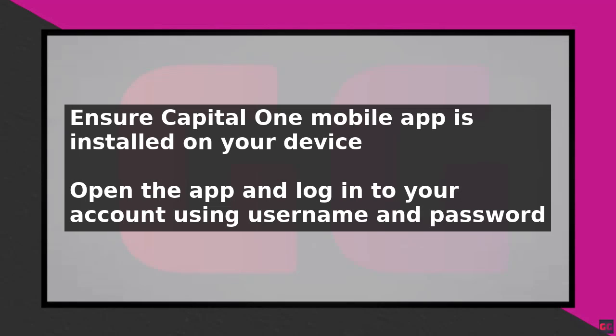To use Zelle on Capital One, start by ensuring you have the Capital One mobile app installed on your device. If you do not have it, you can download it from the App Store. Once you have the app, open it and log in to your account using your username and password. Navigate to the menu and select the Zelle option.